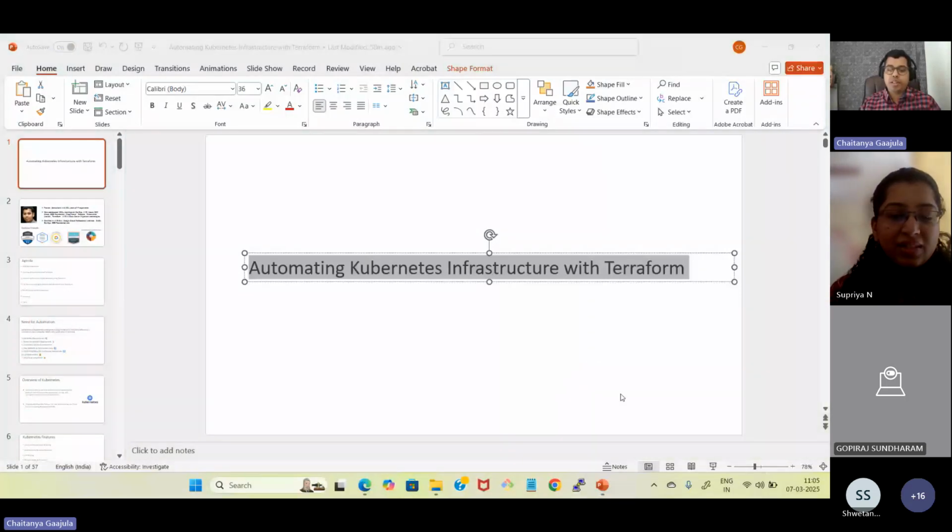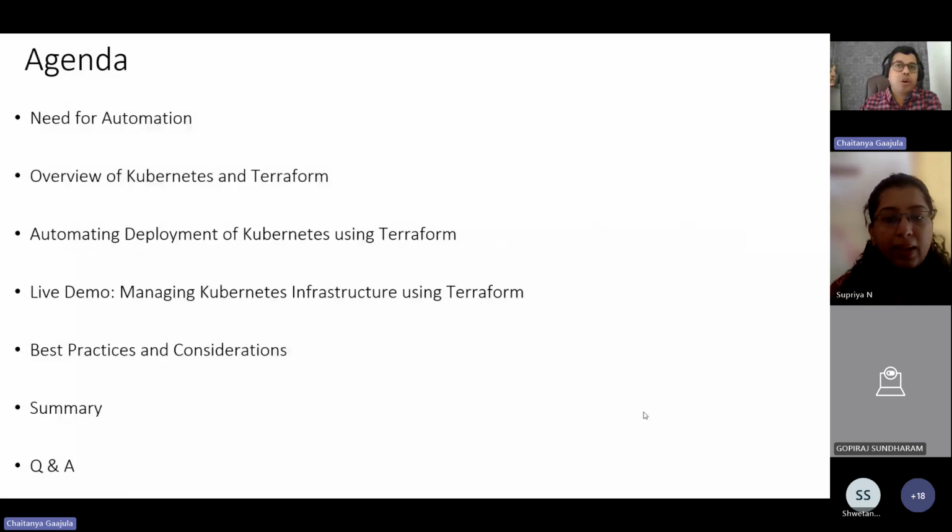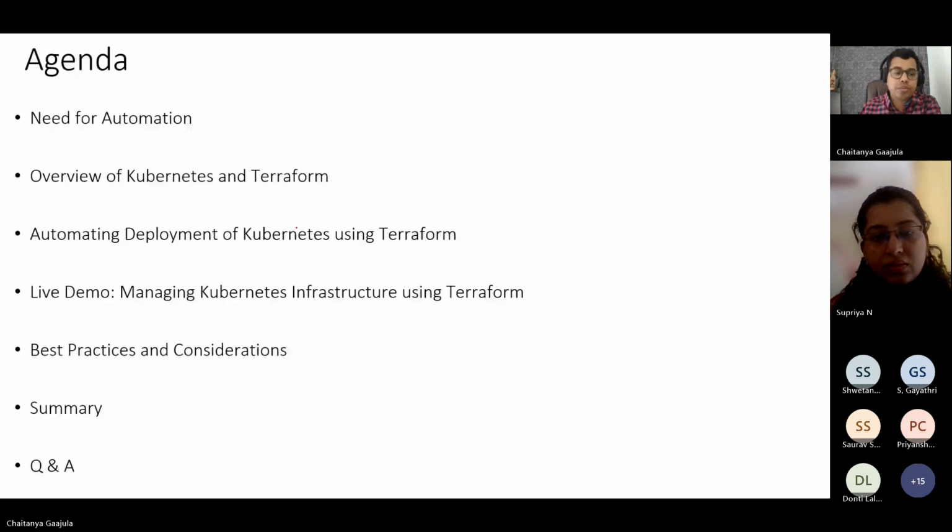Yeah, thank you, Supriya. So welcome everyone to this workshop on automating Kubernetes with Terraform. What I'm going to talk about today: I'm going to first talk about the need for automation in deployment in DevOps. Then we'll learn very briefly about Kubernetes and Terraform, and I'll talk about how we can automate deployment of Kubernetes using Terraform. I'm going to use EKS for the demo. And at the end, we'll learn about some best practices and considerations in summary.